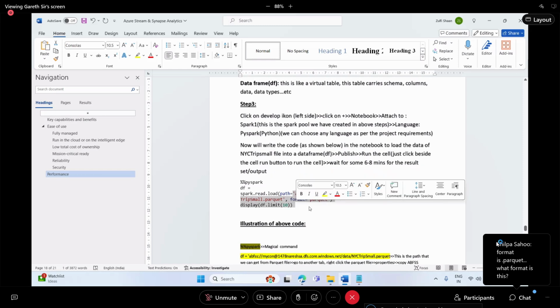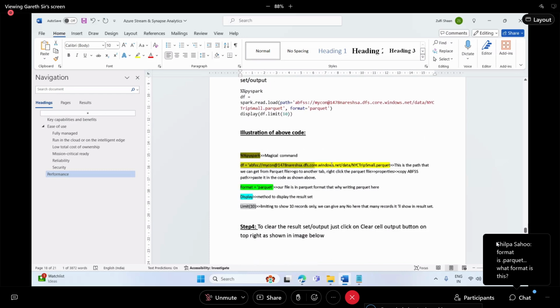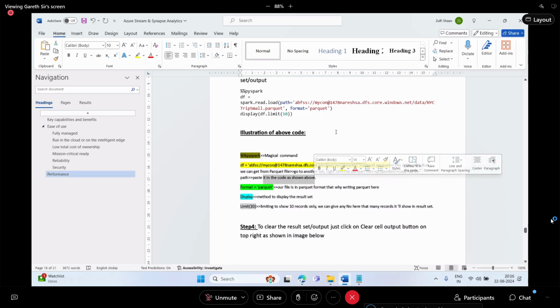Here I'm giving an illustration or explanation of the above code. This is a magic command, and this is the code. This is the path that we can get from our Parquet file. Go to the other tab, Parquet file properties, copy the abfss path, and paste it in the code as shown above. This particular path you have to change, up to here.